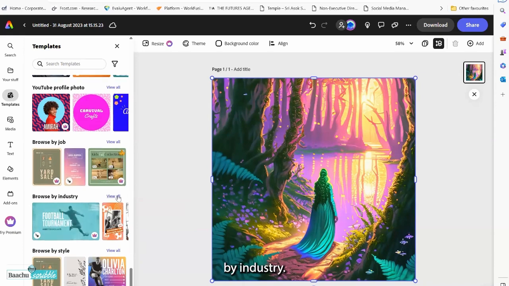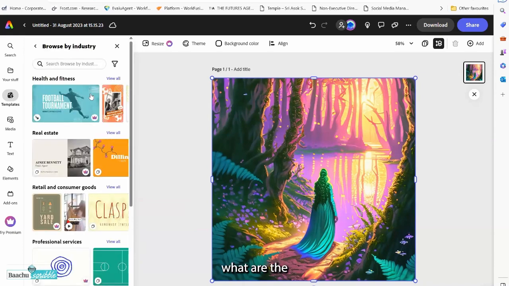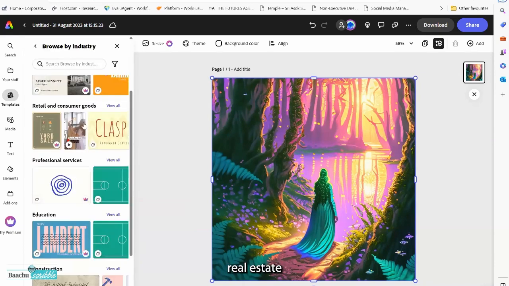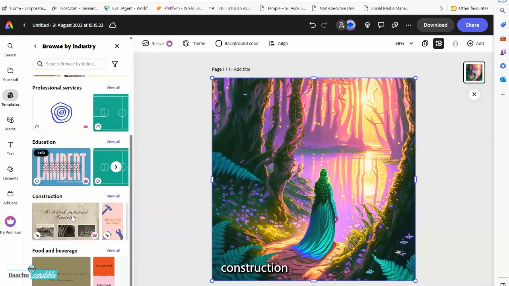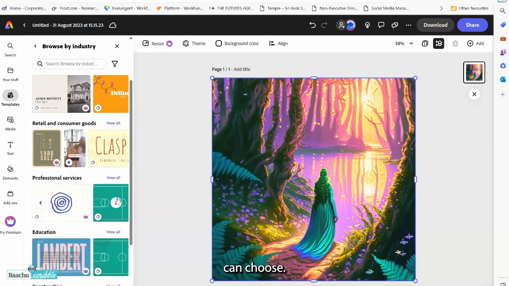So browse by industry. Let's have a look. What are the different industries? Health and fitness, real estate, professional services. We might be here. Education, this could be you. And construction, food and beverage, which means these are some of the templates that you can choose.